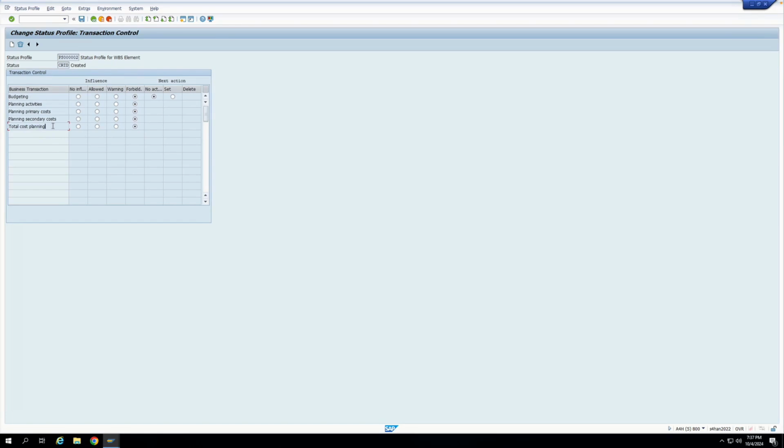So this is the way I can prohibit some transactions to be done when your user status is set for some particular value. So in this case, what I have configured is if my user status is CRTD, I'll not be able to do total cost planning. Now let's understand what is this next action column. So the next action means that when I do a particular business transaction, what would be the next action of a particular status?